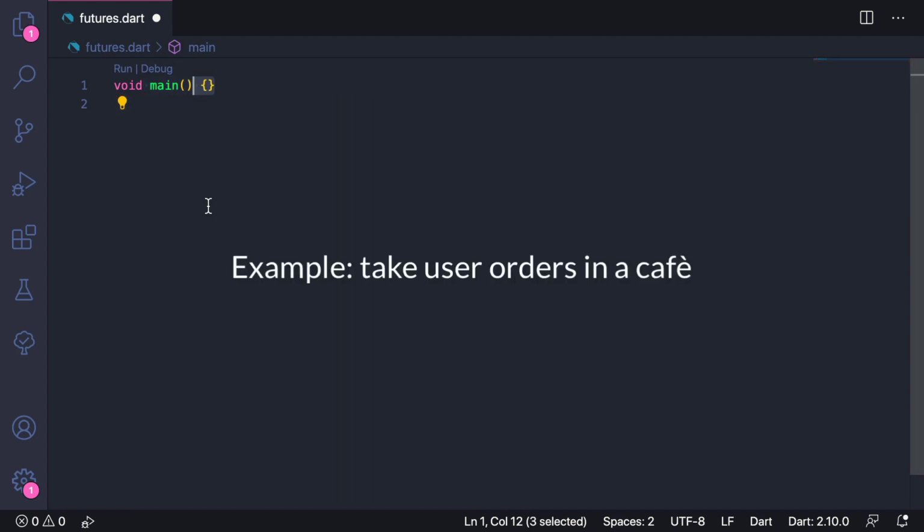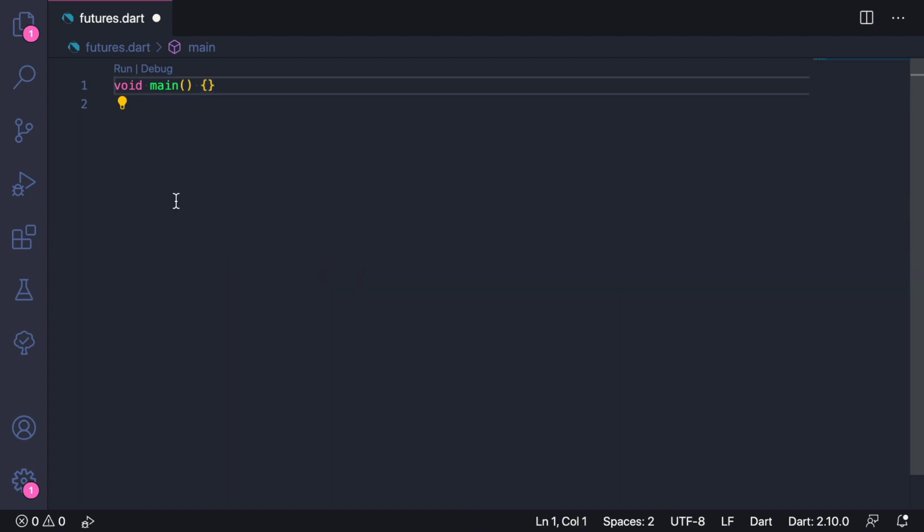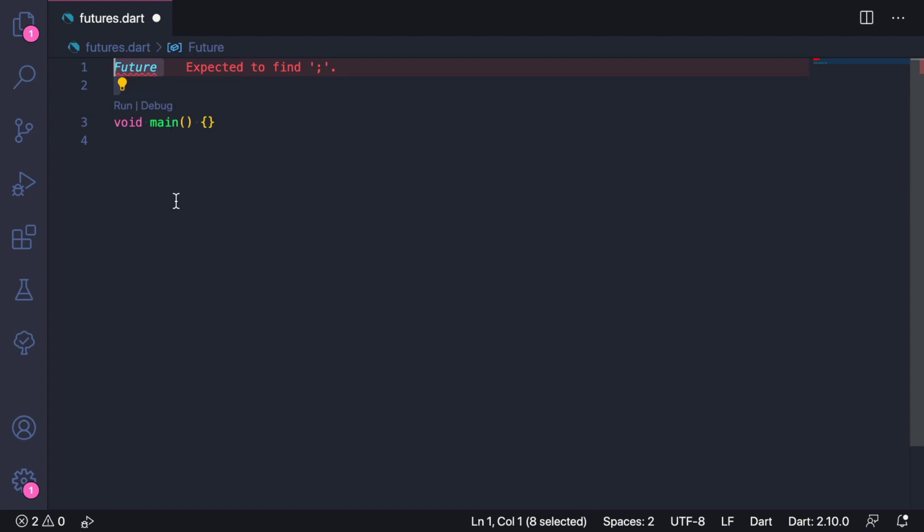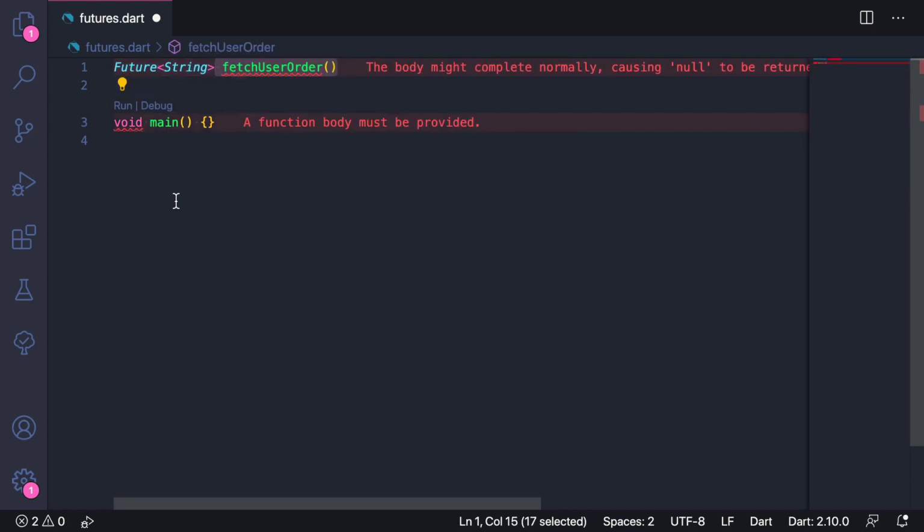And suppose that we want to write some code to run a cafe. And the way this works is that a user can place an order, and when this is ready, we can say that the order is complete. To do this, here we can create a function that returns a future of type string, and we can call this fetchUserOrder. And then we want to simulate a delay of 2 seconds before the order is ready.